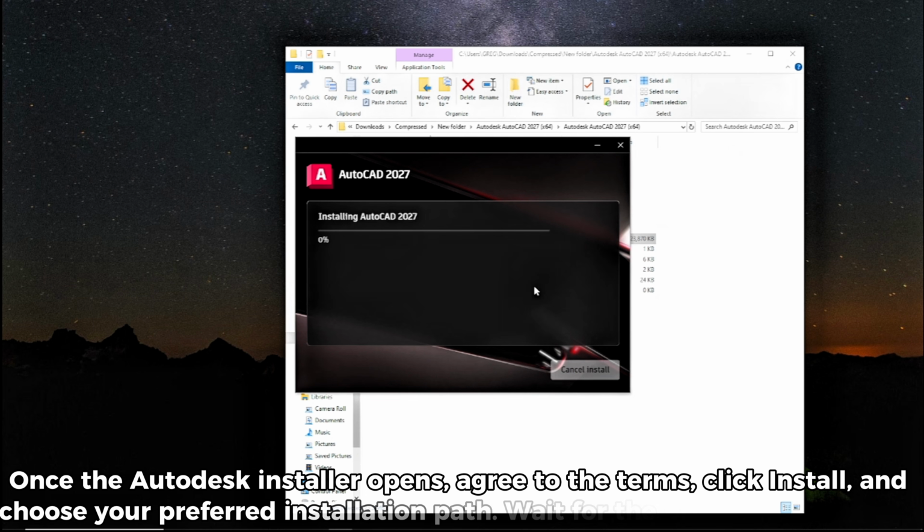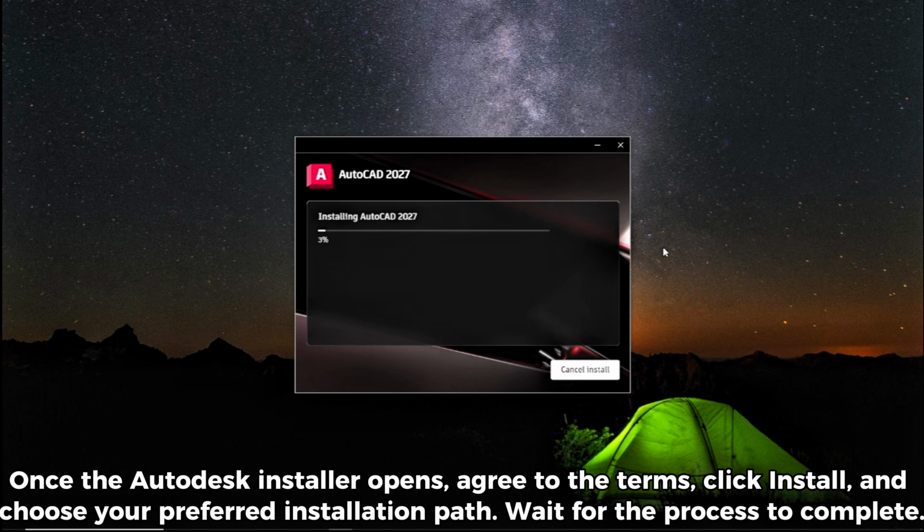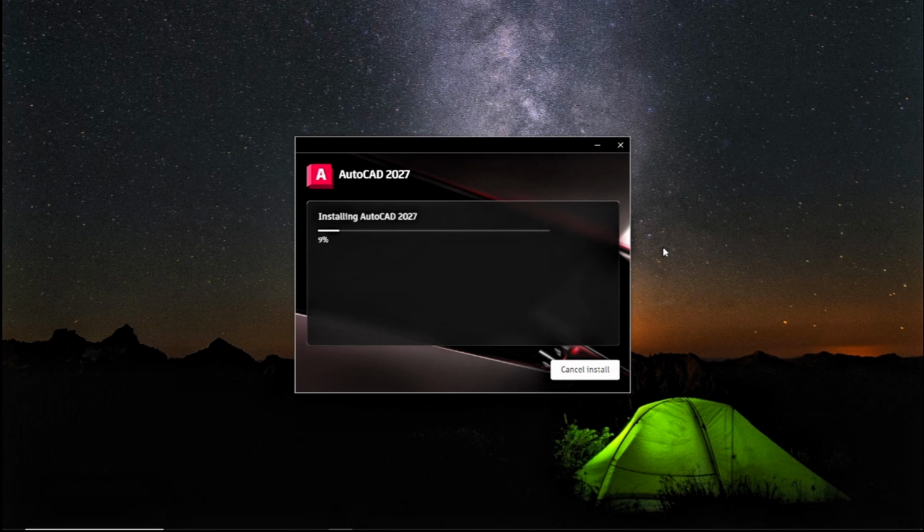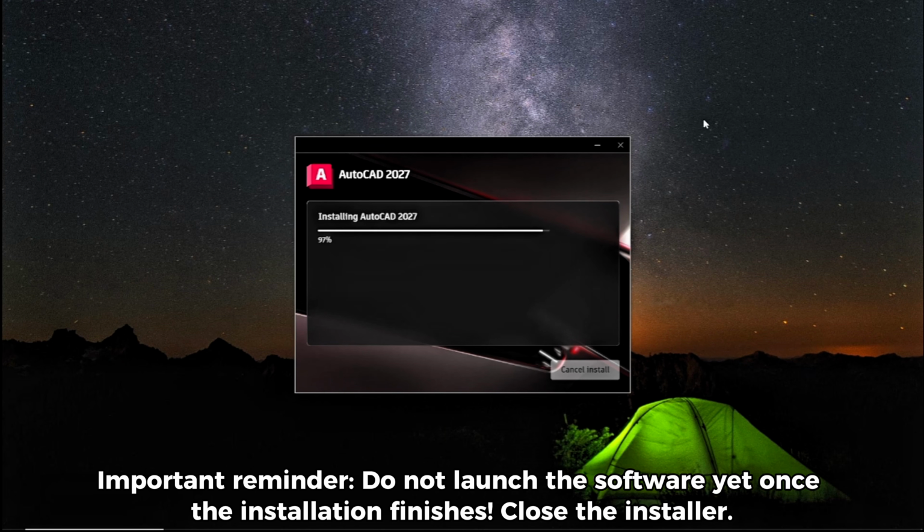Once the Autodesk installer opens, agree to the terms, click Install, and choose your preferred installation path. Wait for the process to complete. Important reminder, do not launch the software yet. Once the installation finishes, close the installer.